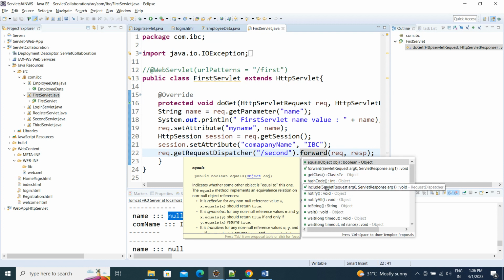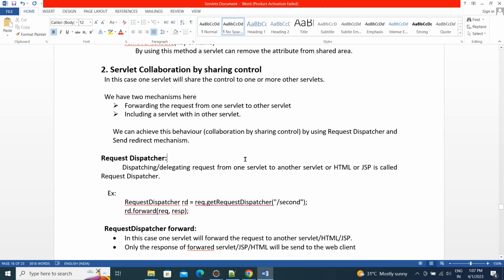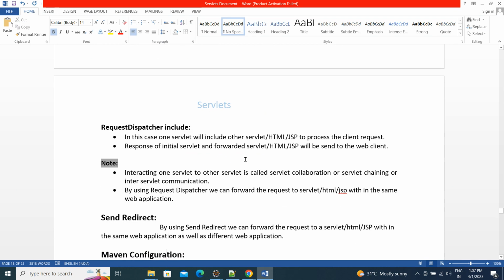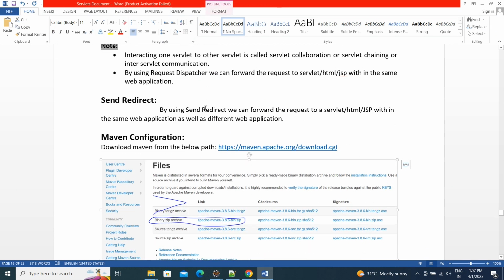See, include is also there, with servlet request and servlet response. Here I am using forward and include, both methods are available. So if you want to forward the request, or forward along with some response you want to send, or include, then you can use the include method. That's request dispatcher include.